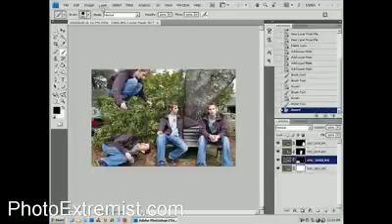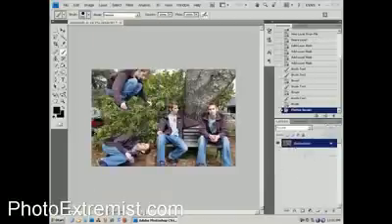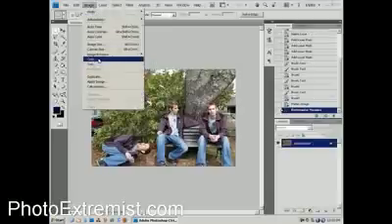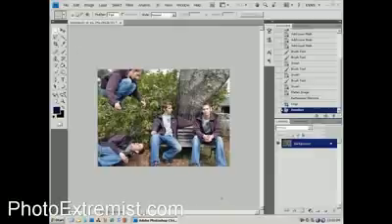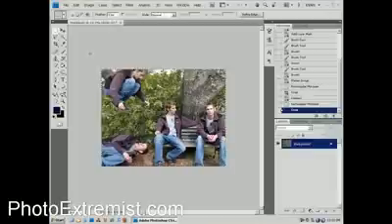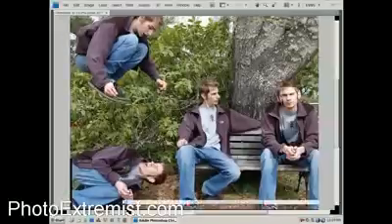Now when you're all done, you want to go up to Layer, Flatten Image, and that just combines all the layers. Now I'm going to crop that, so Image, Crop, and maybe a little bit on the right side. And that's it. So there you go. It looks pretty cool. I like to use multiplicity when you're at different heights, not just in a big long row. You can do it either way, but I like up, down, and all around.